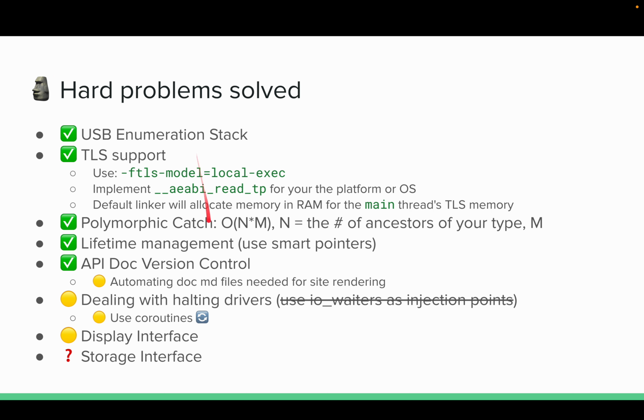Polymorphic catch is another one. Something we figured out a while back that actually wasn't as scary or as daunting of a problem. Lifetime management. I think I've gotten a lot of OKs from everyone I've spoken to about this. I just haven't really pulled the trigger because I don't want to make the code even more complex to think about. But basically, when it comes to lifetime management, it's come down to using smart pointers.